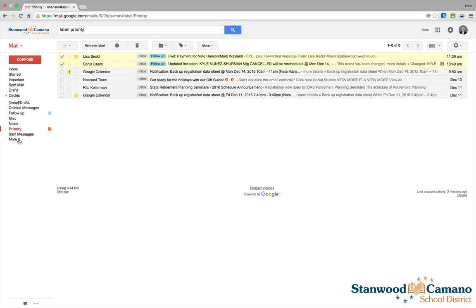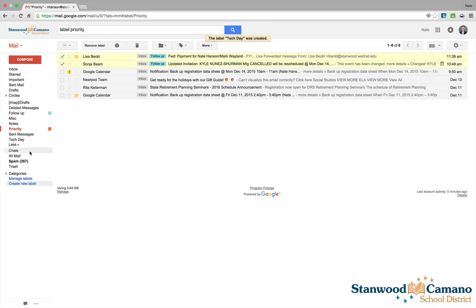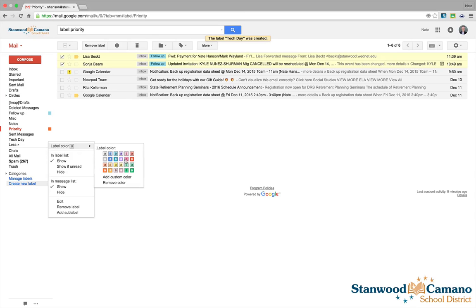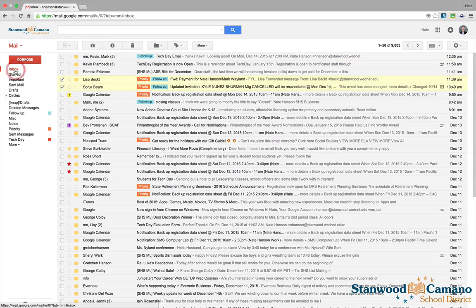And so if these items here aren't enough for you, you can create your own. So you go to the More tab down here and you choose Create a New Label. Give the label a name. I'll set this one up for anything having to do with Tech Day, and I'll say Create. And then I'll give it a color so it stands out to me, and we'll do red and white here. And then I'll go back to my inbox and deselect everything, and I'll pick out those messages that I know have to do with Tech Day.